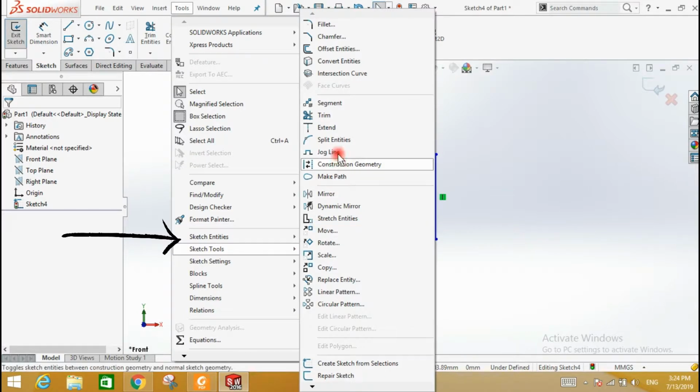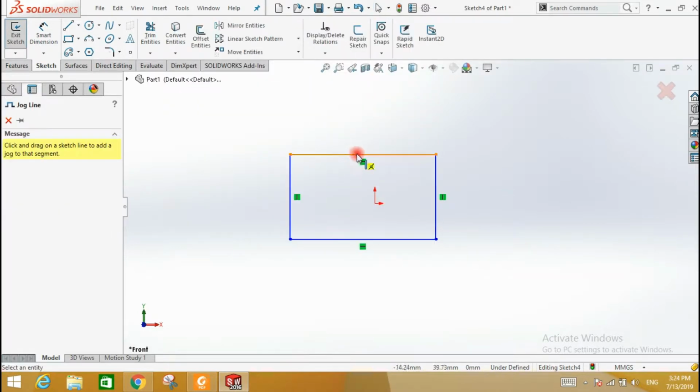Click a point on the line and drag the cursor away from the line. Click a point to define the approximate size of the jog. A preview of the jog will appear. Repeat the process as necessary.